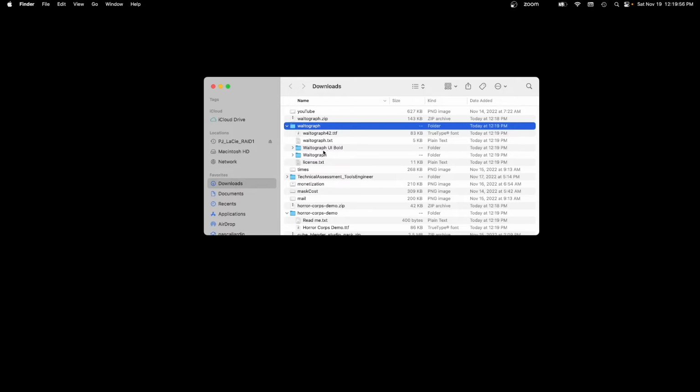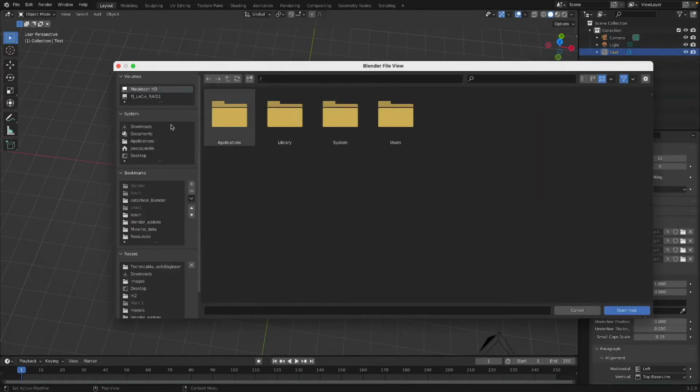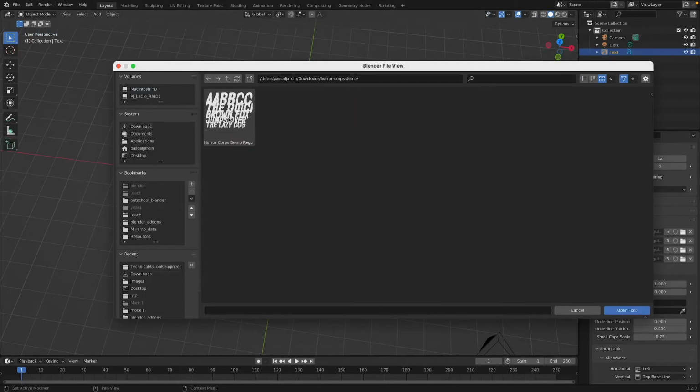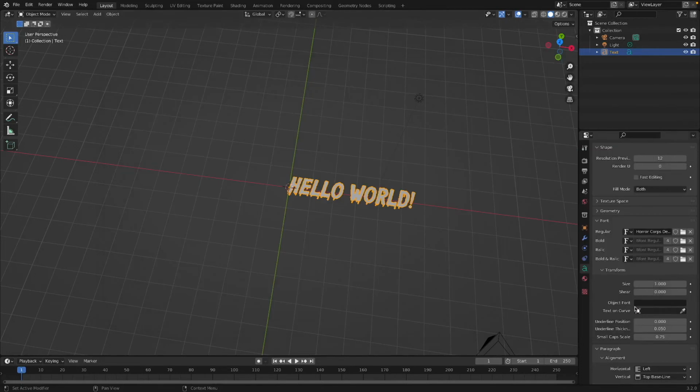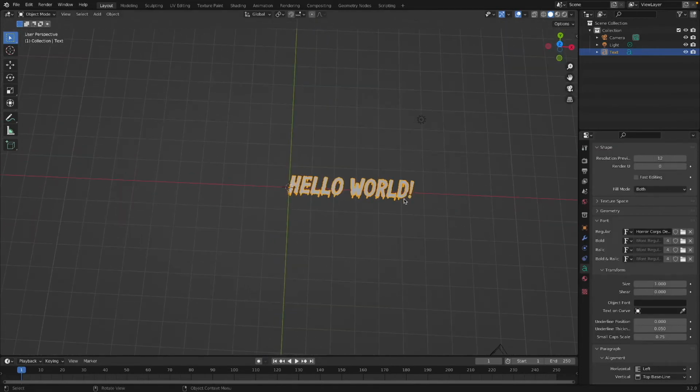So with those expanded, let's go back to Blender. Let's go to downloads. Here we have the horror and then we have the Waltograph. So let's do the horror. We can see this is our font. It's a .ttf file. Let's do open font. And look at that. So now we have a font that looks bloody, like it looks like blood.